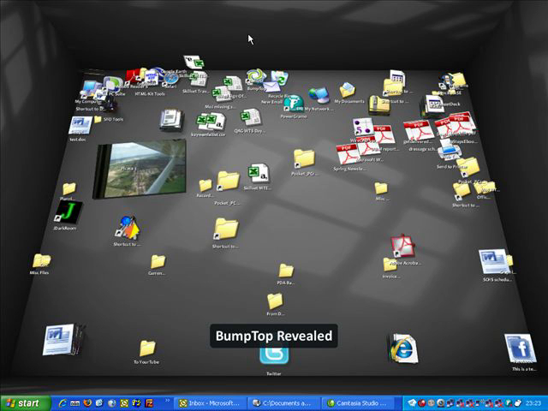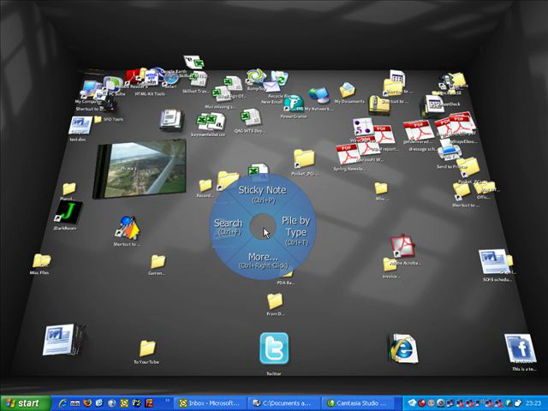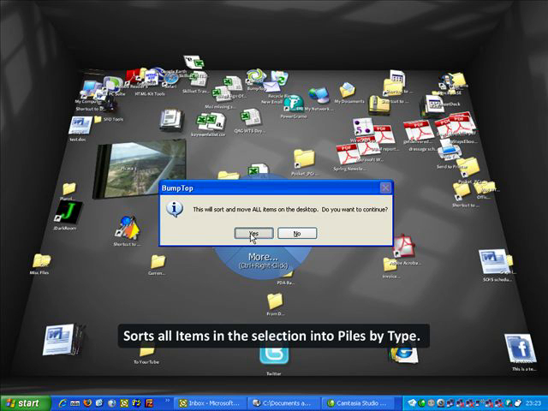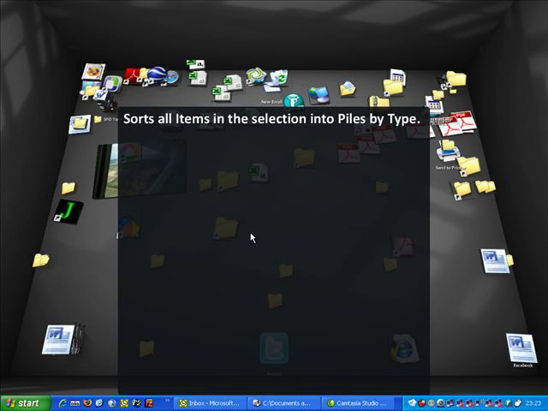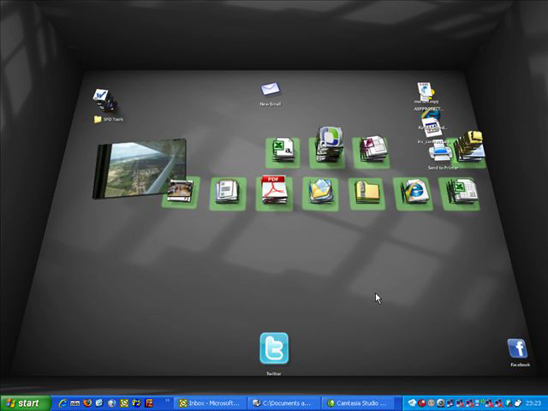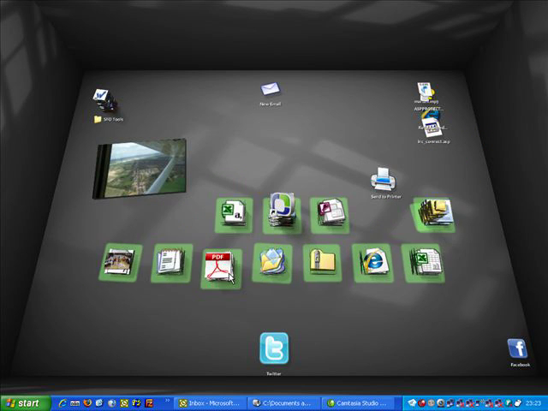I can show you the various walls and things, but I won't do that just now. First thing I'm going to do is just tidy up around here. So I'm going to pile everything up by type. So it tells me all the various things I've got, and it's tidied the whole desktop into handy little heaps, which I can move around.